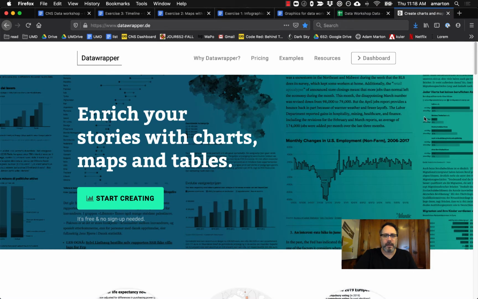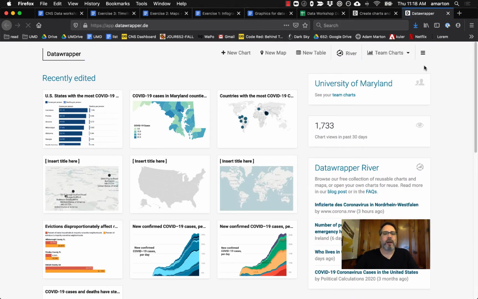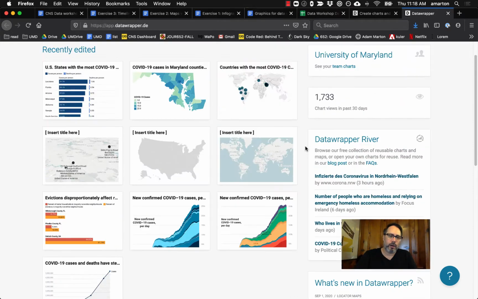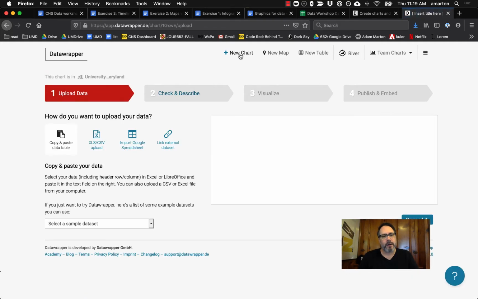So if we come over to DataWrapper, I'm going to go to my dashboard, which is just going to show me all the graphics that I've made up to this point. And what I want to do is hit New Chart. The first step whenever you're making a DataWrapper graphic is to upload the data. And you can do that in a number of ways. You can upload a CSV or an Excel sheet. You can import a Google spreadsheet, or you can link to an external data sheet.